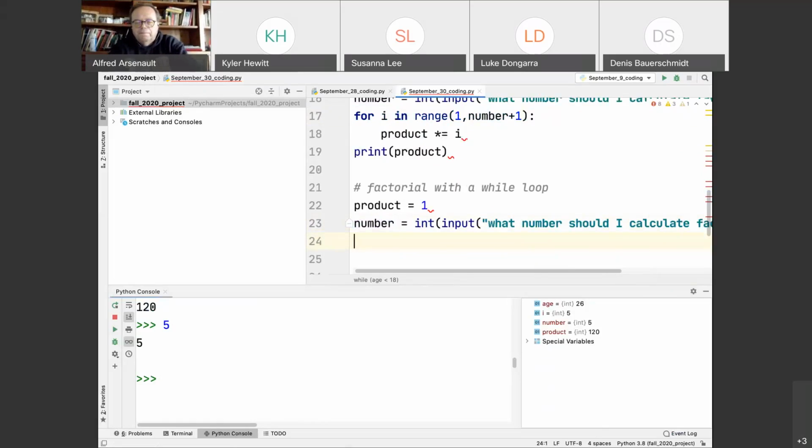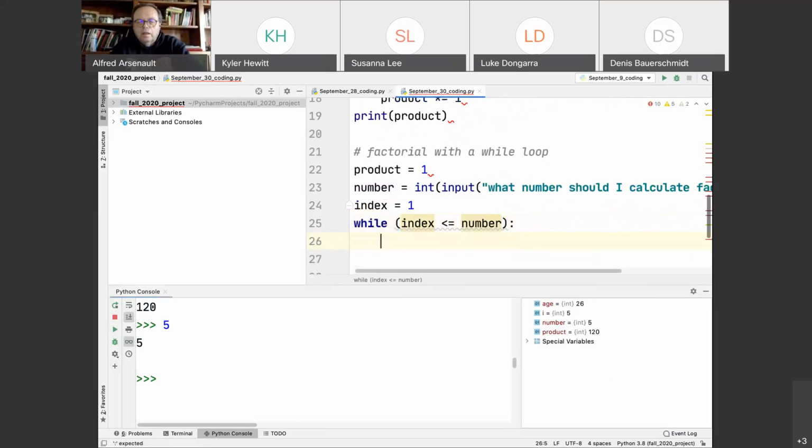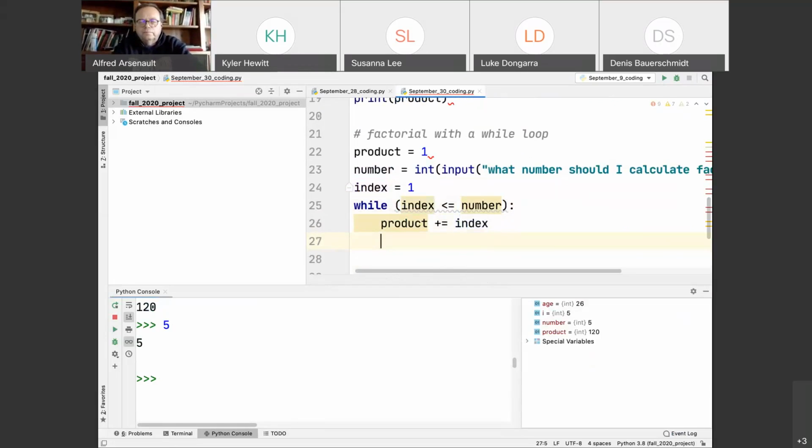And now I'm going to say index equals 1 while index is less than or equal to number, product plus equals index. Print product. Let's make sure I got that one right.